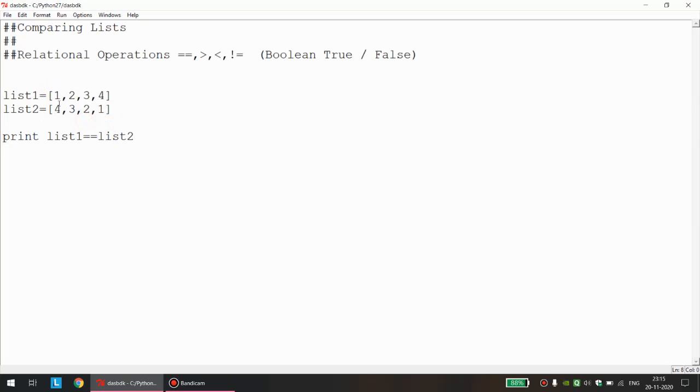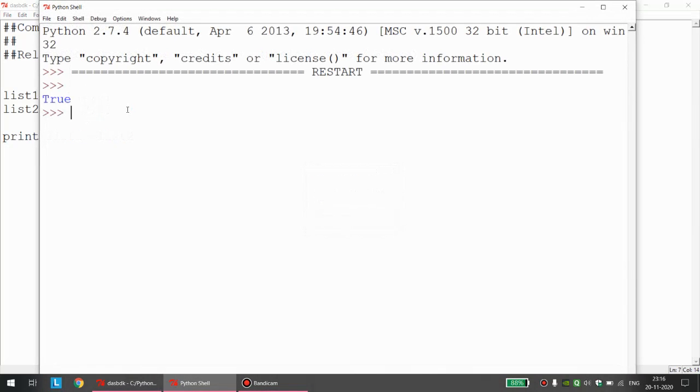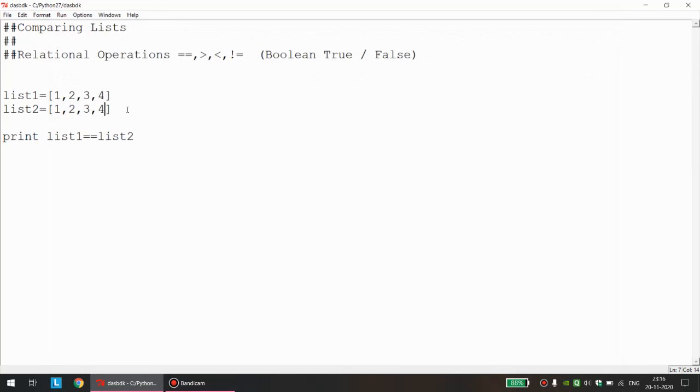Now you will have a doubt that, sir, the elements are also the same. Here 1, 2, 3, 4 is there, and here also 1, 2, 3, 4 is there. See, list comparison does not occur like this. List comparison occurs element to element. Here the first element of the first list is 1, and the first element of the second list is 4. So that is why this comparison will not work. Let us try making the proper lists: 1, 2, 3, 4, and this is also 1, 2, 3, 4. If I execute, we will see that list 1 is equal to list 2. That is why we are getting true here.